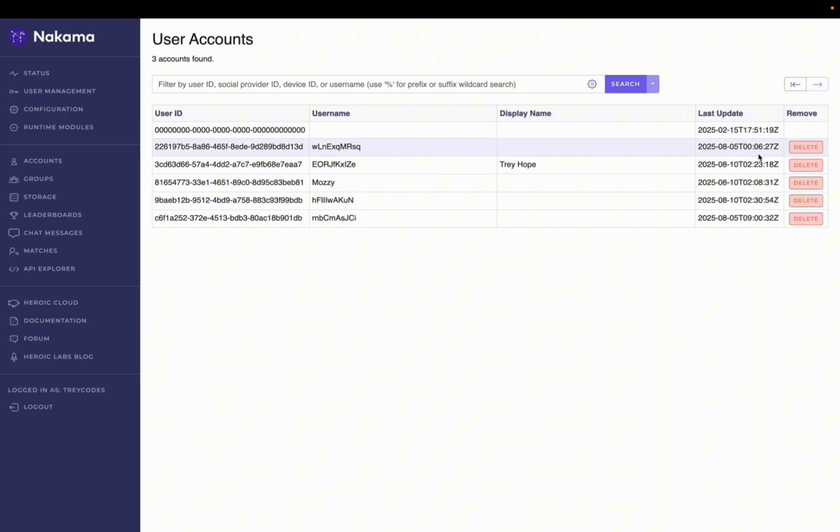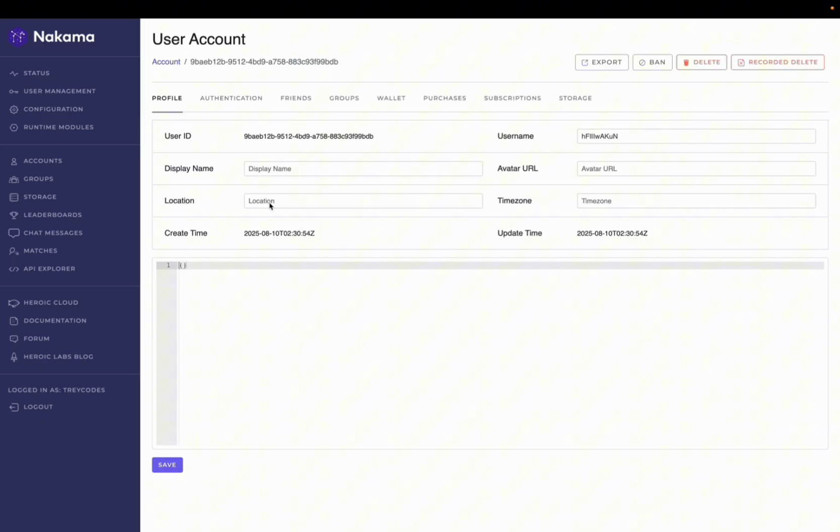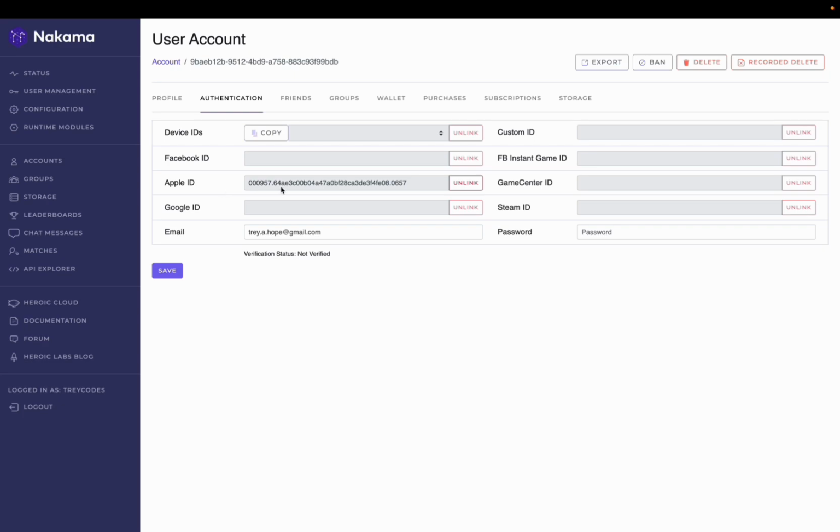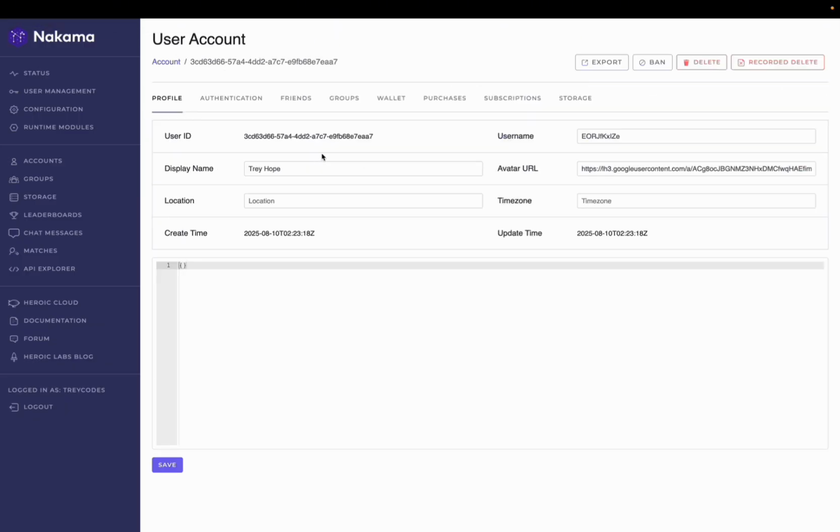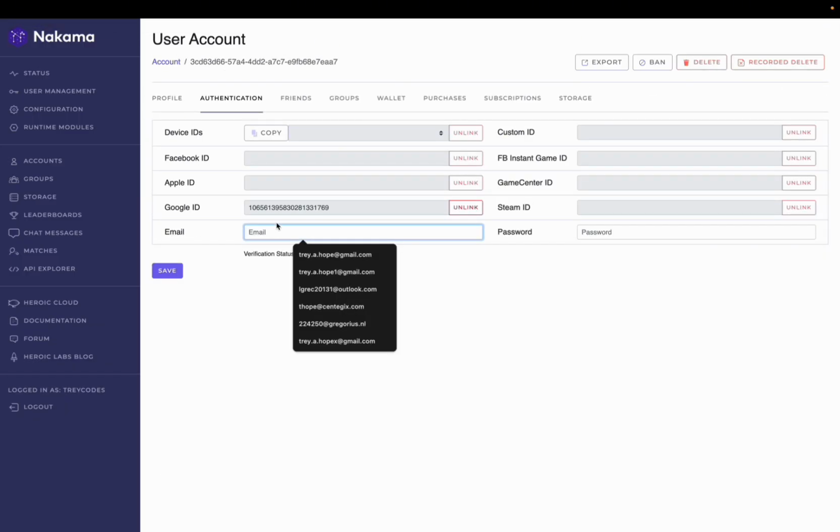That user was here. And if I check authentication, it has an Apple ID attached to it. Now, something to keep in mind is when you authenticate via Apple, it then assigns an email property for you as well, right here. But when you authenticate via Google, it only gives you a Google ID. You notice that I didn't have an email assigned for the Google ID, even though I used the same email, trade.a.hope@gmail.com. An email was not assigned.